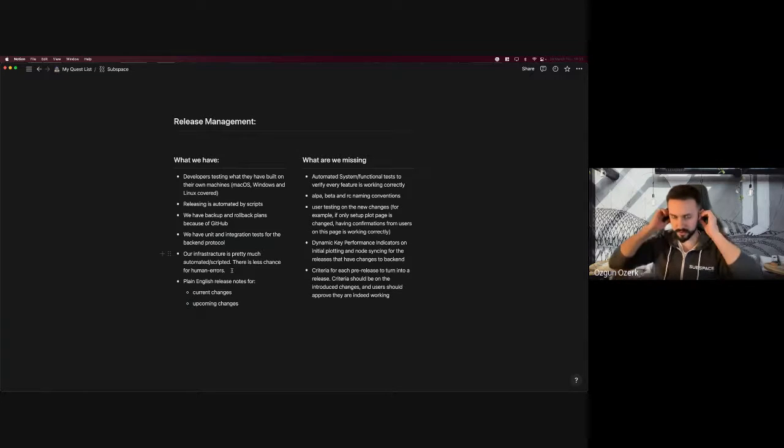We have unit and integration tests, which are also really nice. Our whole infrastructure is actually, as far as I know, really automated. And we just implemented these plain English release notes as well. So for starters, I believe we are good, especially for Subspace Desktop.